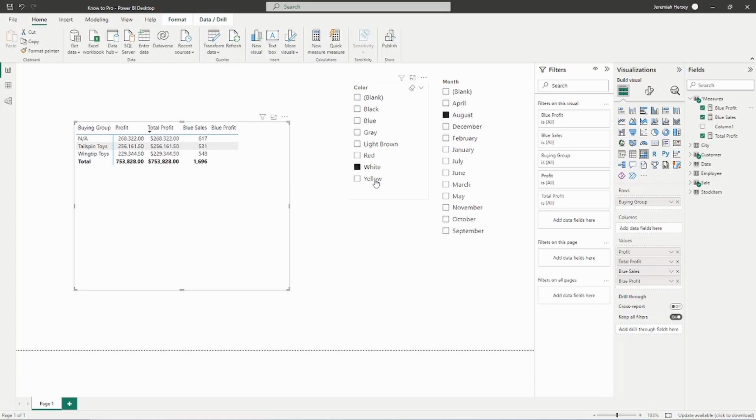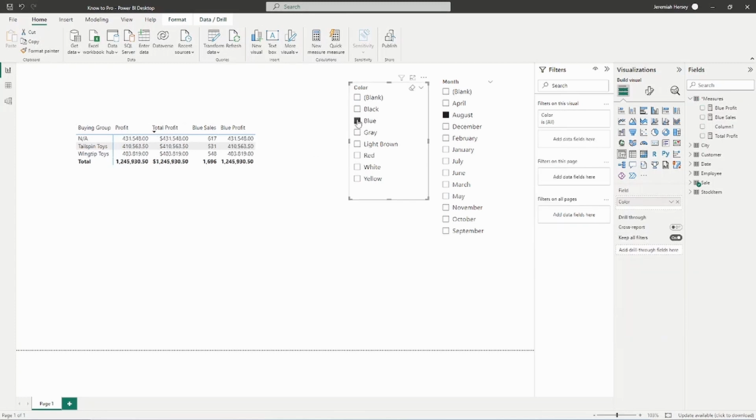So notice now, once again, we're encountering the same problem. The color is selected white. Blue profit is now blank. It will only work if the filter context matches the row context inside of the measure. So in order to fix this, once again, you're probably thinking, oh, well, can CALCULATE fix that? Absolutely. So that's how we're going to rewrite this. We want to make sure that no matter what color they choose, we're able to show what the blue profit is specifically for that buying group.